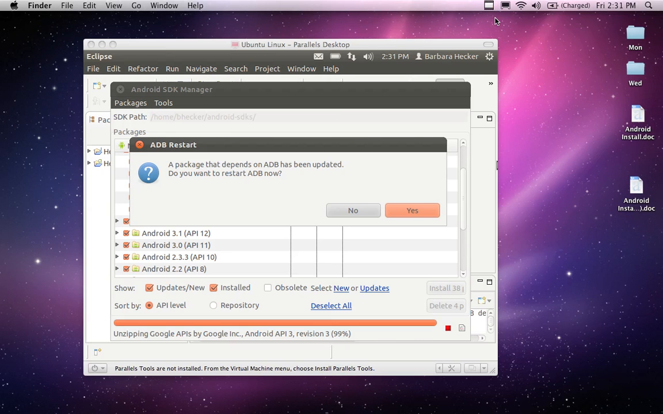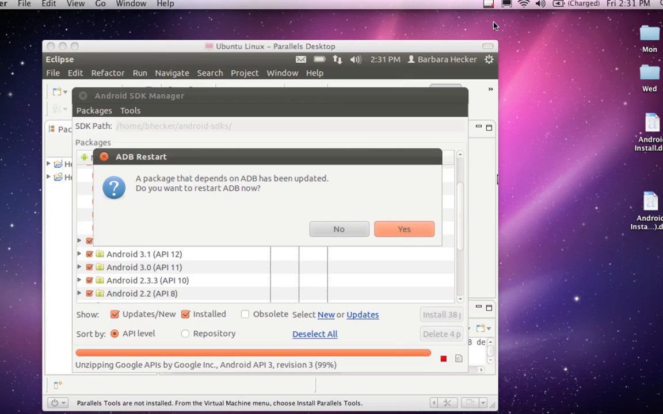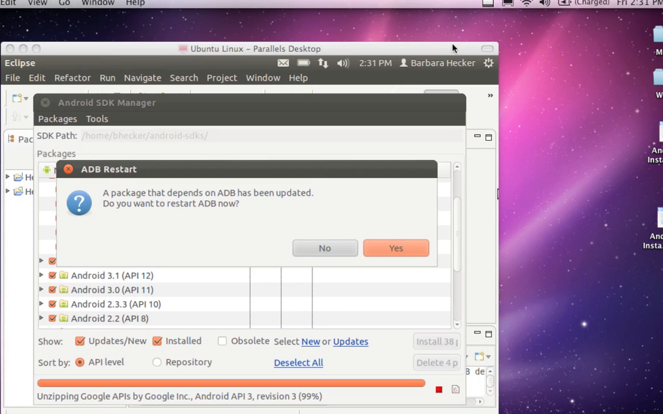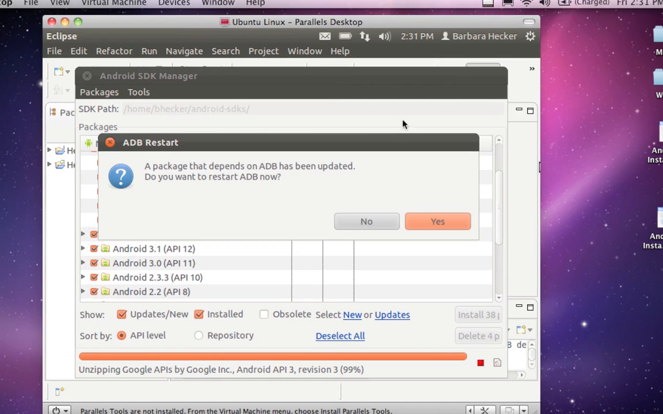Hello and welcome back. It appears that my download has finished. I'm going to zoom in a little bit here so you can see the prompt that's on the screen. And what I've got is that ADB restart prompt. And I'm going to say yes to this.